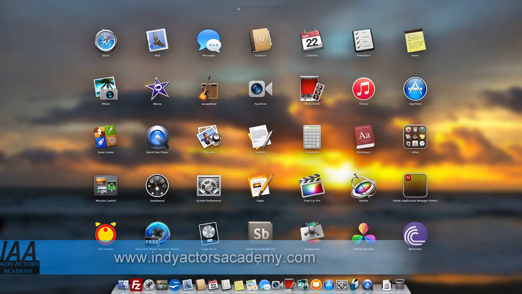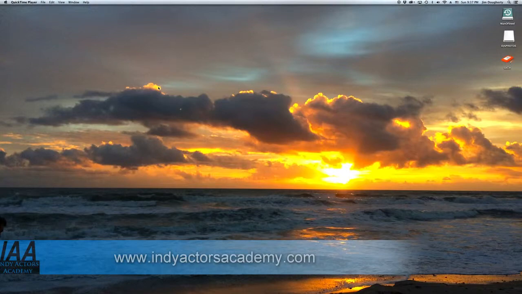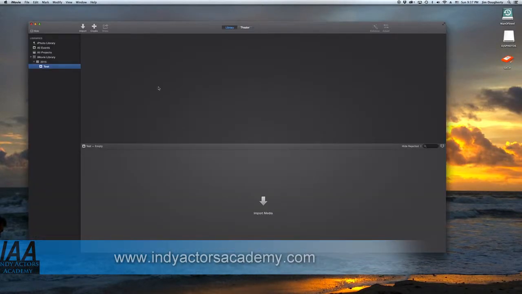So the first thing we're going to do is go into iMovie, because iMovie comes pre-installed. If you're on an iPad, it's the same thing. You do have to purchase iMovie, which is about $30, and it's totally worth it because it's very user-friendly and it's easy to do this on the road. First thing you're going to do is create a movie.